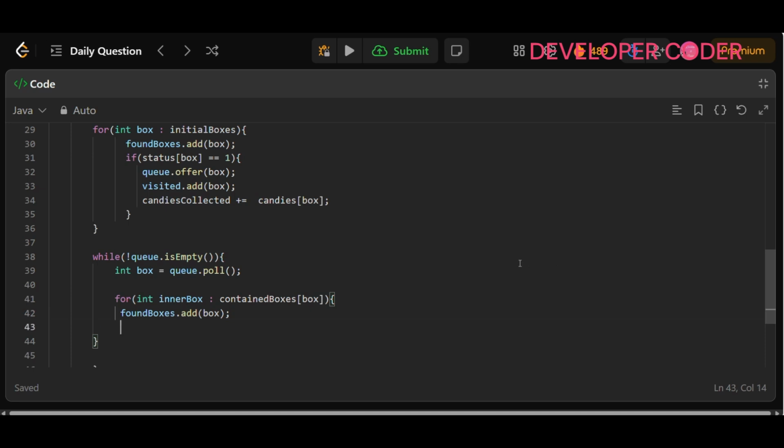Okay, and here just check the status of this inner box. Okay, so if you can just copy this, if status of box is equal to status of inner box. Okay, so this time we are passing the inner box now, so here also you have to update the inner box. Okay, so just copy this, paste this here, paste this here. All right, if this is equal to 1, and here and in the queue we have to also check that we haven't visited this particular inner box.